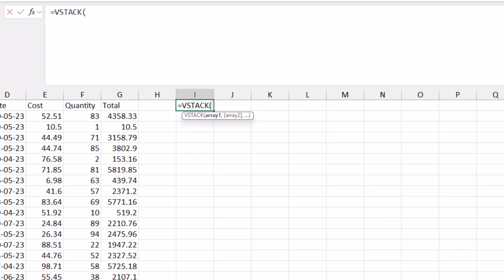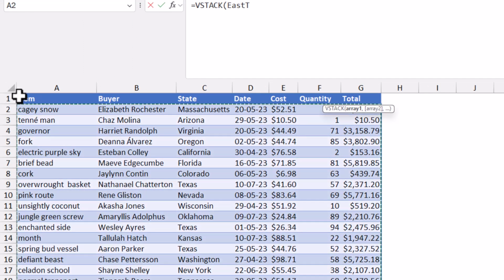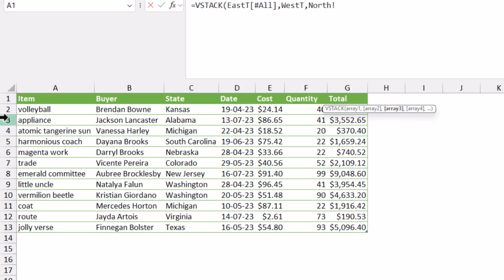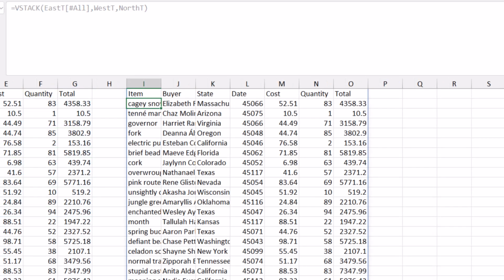I click on the East sheet, and then I hover over the upper left corner, and I click twice to select the East table. I type a comma, I click on the West sheet, and then I click on the upper left corner and I click once to select the data without the header. I type a comma and then I click on North and I click on the upper left corner once and I close the bracket. When I hit enter, I was able to combine the data using a VSTACK function.